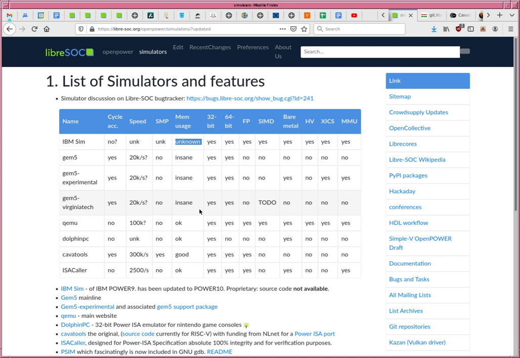All right. So memory usage on QEMU will be okay. Dolphin PC, honestly, I don't know. I would expect it to be reasonable. Carver Tools would be very good. And Isacaller, it's Python. Go figure. All right. So 32-bit. All of these simulators will run 32-bit instructions.